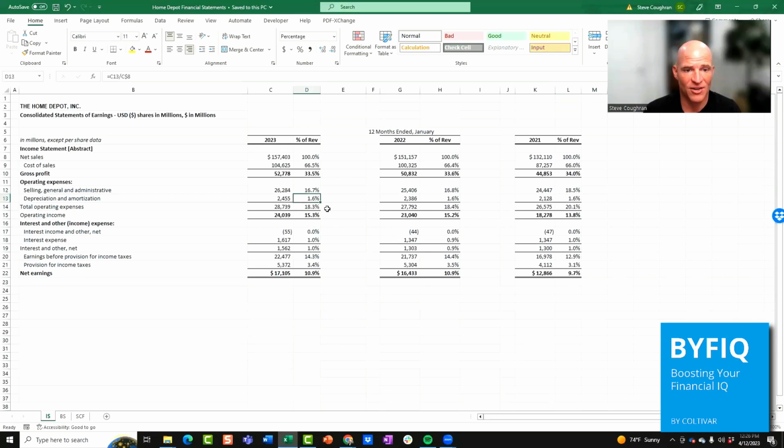So same kind of thing. You're just going to go line by line and see where things are trending. For Home Depot, it's pretty consistent year over year. So not a lot of movement there. But as you can see here, their operating income has increased. And the reason why they increased it, remember, was because they took their SG&A costs and reduced them down to 16.7. All right, so that's the first thing I do to analyze an income statement.